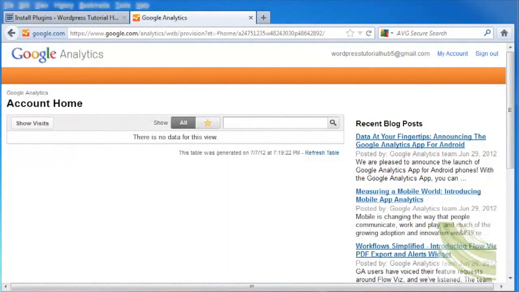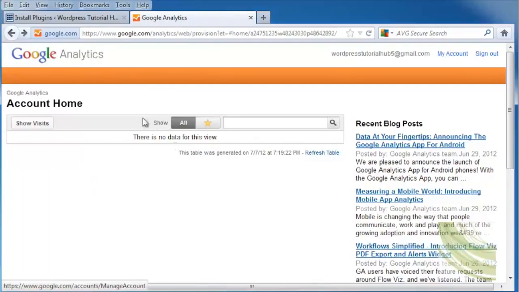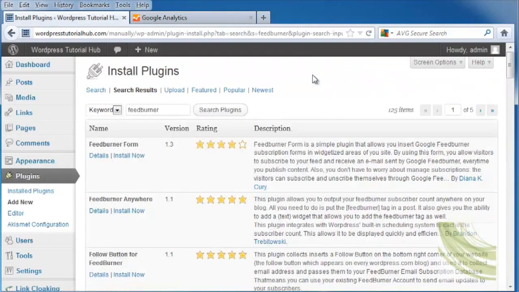For this tutorial, we're going to take a look at how to install Google Analytics onto your WordPress blog using plugins. First thing we have to do is get a Google Analytics account. And we're going to do that by going to Google Analytics, which is www.google.com/analytics. Then we're going to go into our WordPress dashboard, into plugins, and we're going to look at Add New.